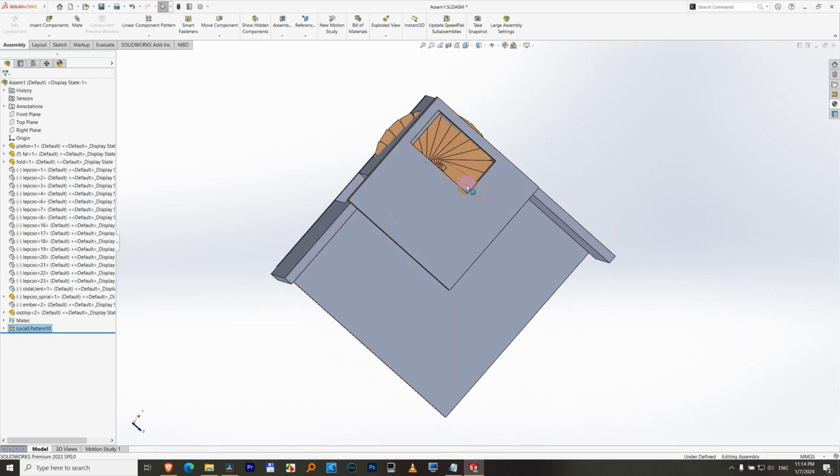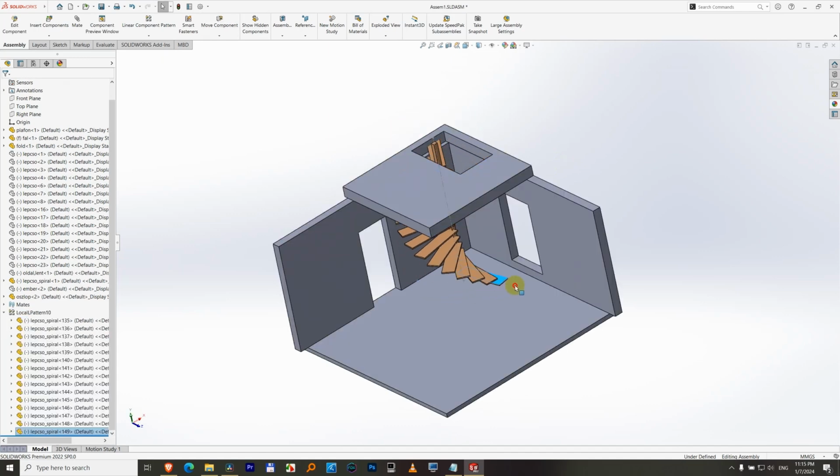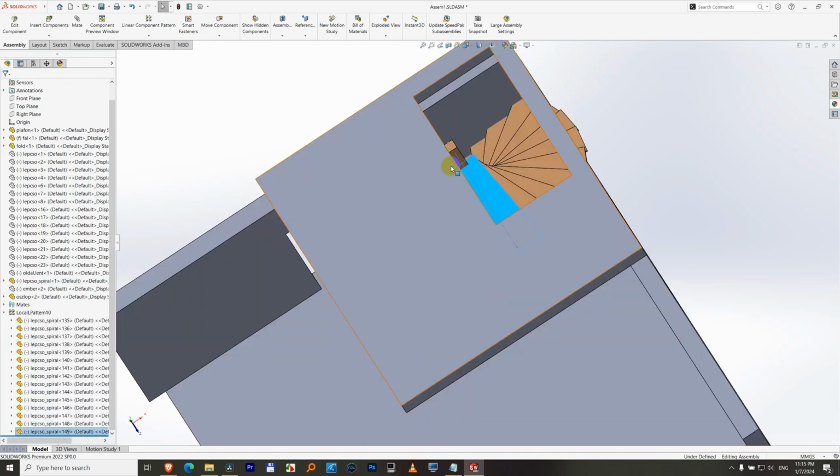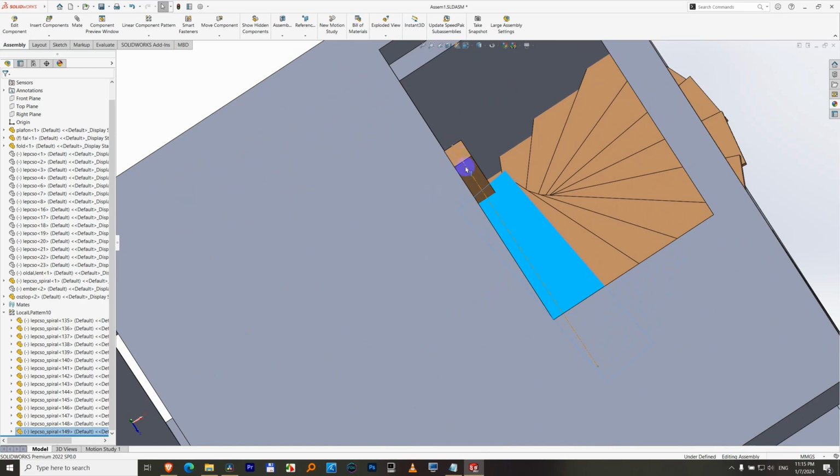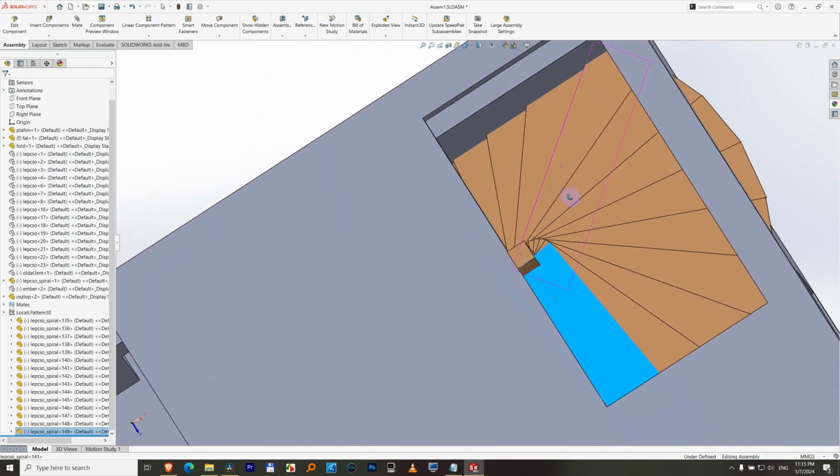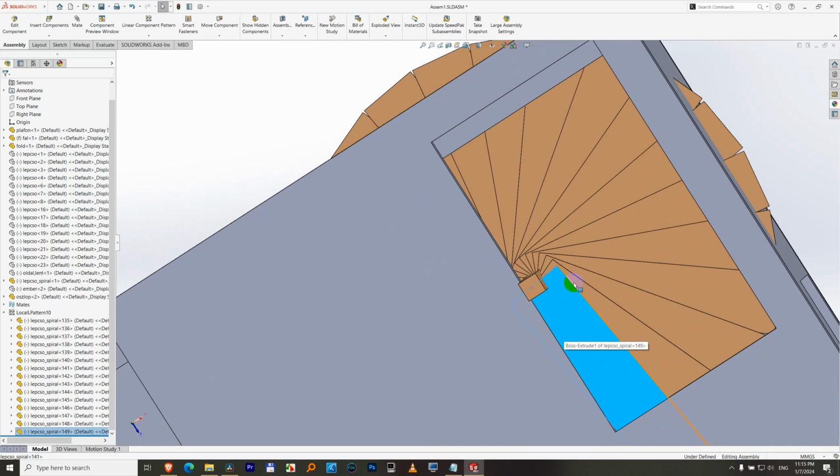And you can also rotate those stairs. They are being rotated along that axis. That's why the stairs center line, this one, is exactly in the center of the bar.